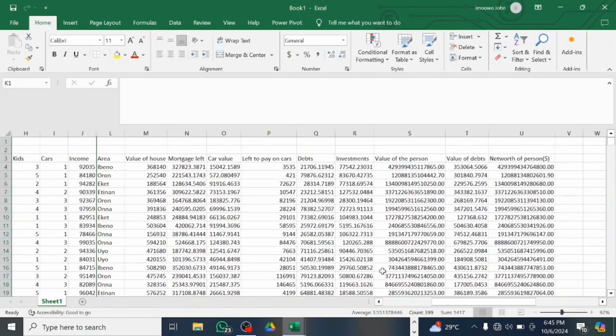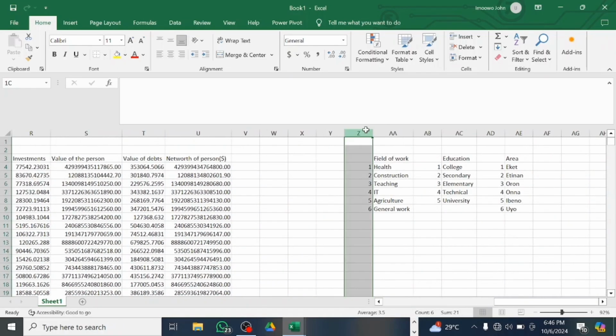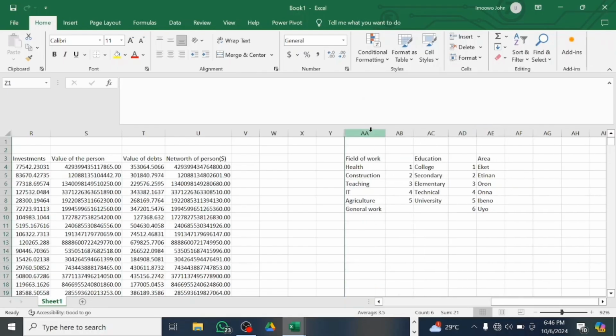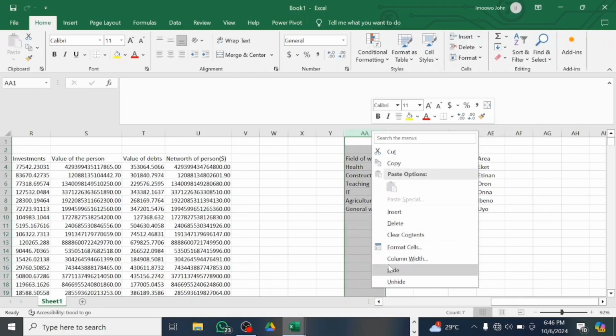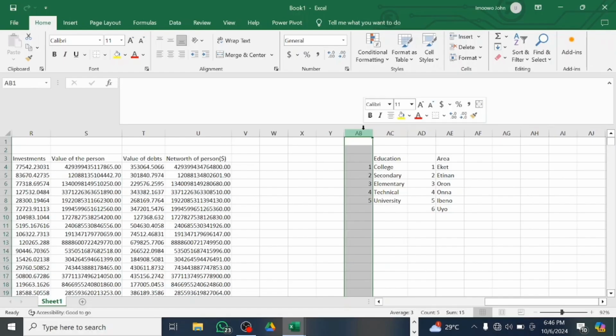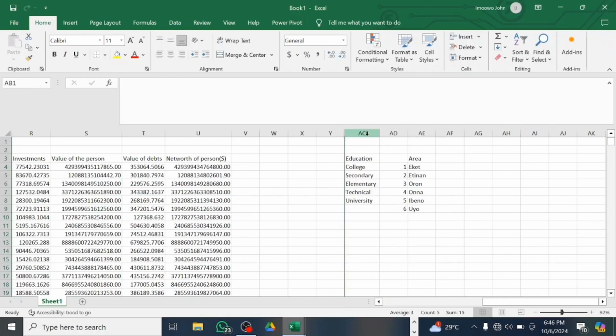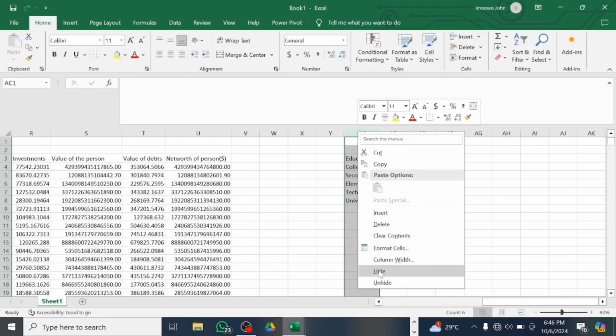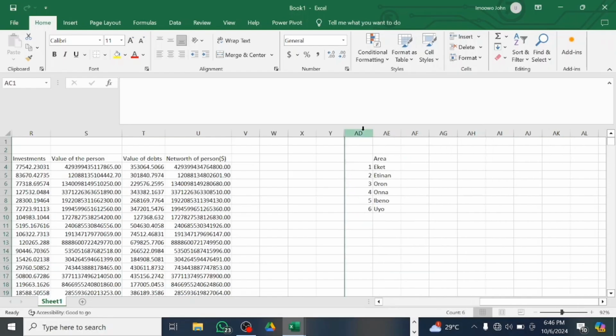So our table looks neat. We can do the same for this one, just hide them. Once you delete them, you're going to have errors in your table because these cells were referenced. So you don't have to delete them.